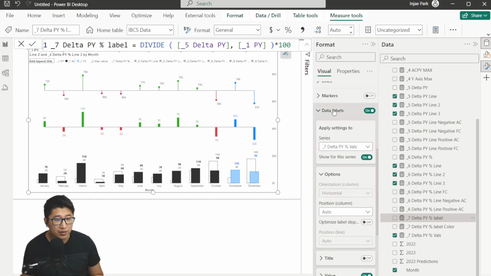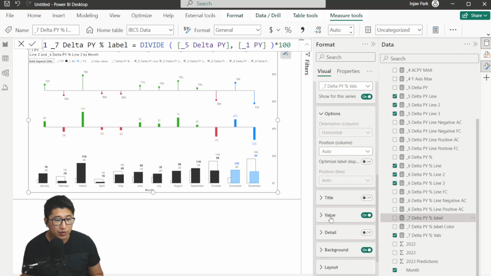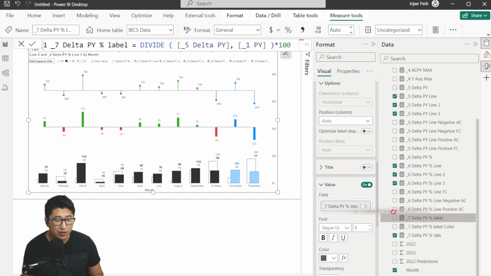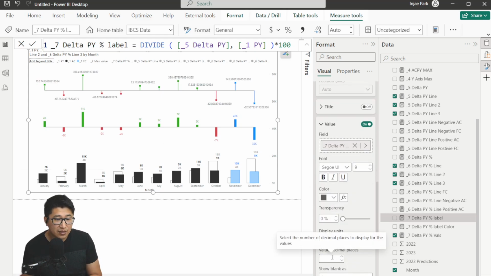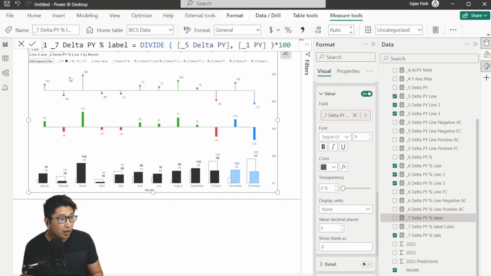So here we go to the data labels, and we're going to go to the value area, make sure it's going to be the delta py percentage label, make sure that value has no display units, has no decimals, and now that's going to be a percent, like difference. It's just a flat value, and because of that, it's a little hard to see. That's okay, but this essentially is going to be what we use.